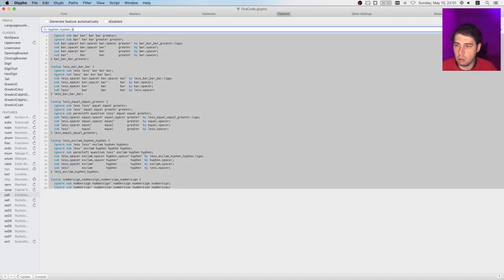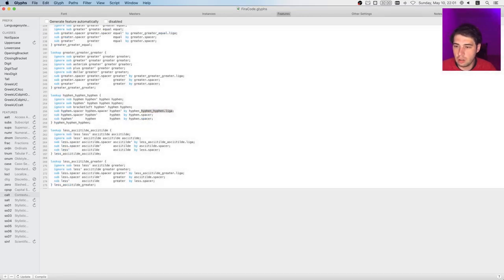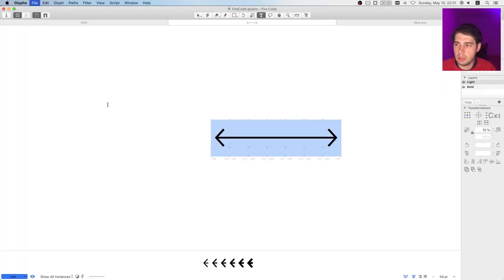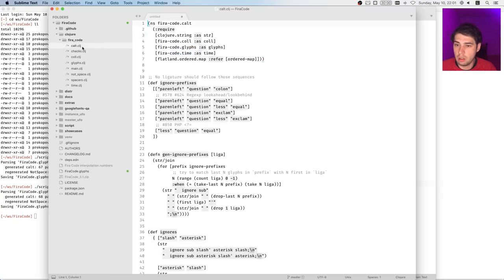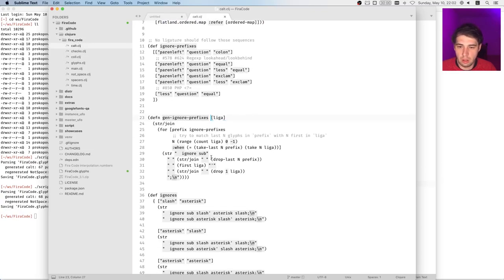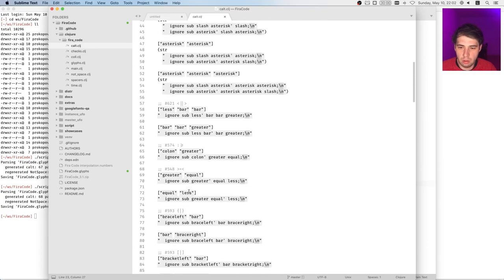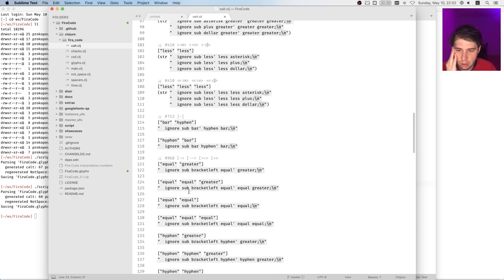Let's find just two hyphens. No, we didn't find two hyphens. Okay, so let's save. Let's close the file. Let's go to our code that produces those, and we are going to find ignore prefixes. So yeah, here we have ignores, and I think what we need is just don't apply this ligature.